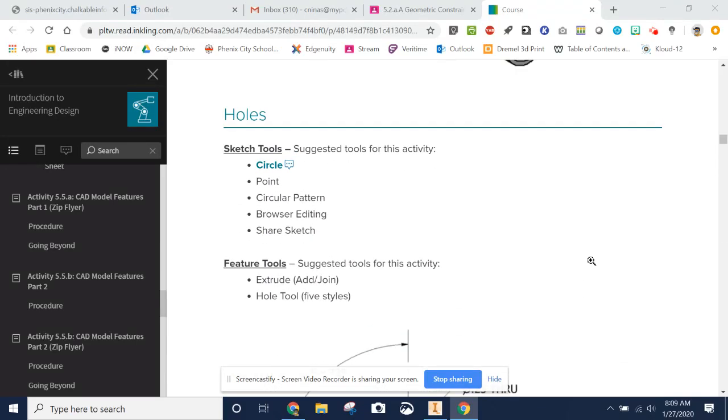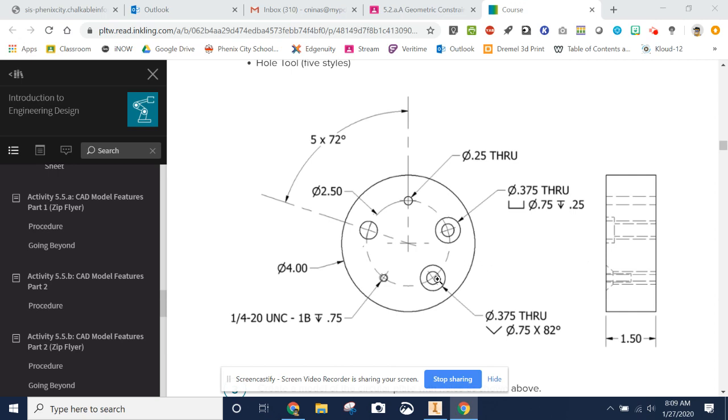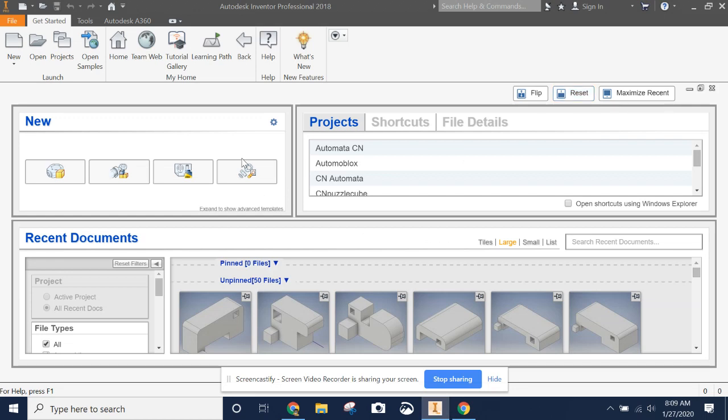Hello, I'm going to show you how to make the circular plate with the holes. I'm not going to go through too much in the holes menu, but if you would like to learn more about the holes menu yourself, you can find my other video. So we're here in Autodesk Inventor.